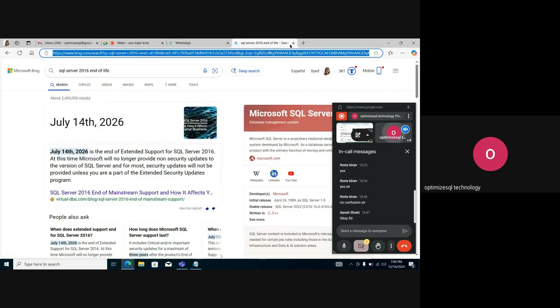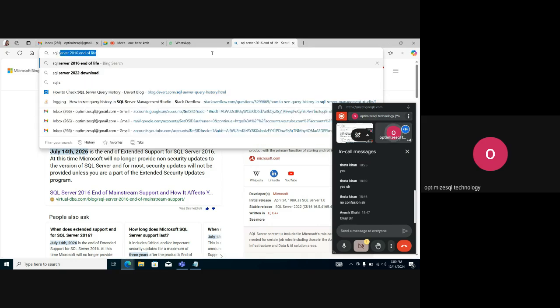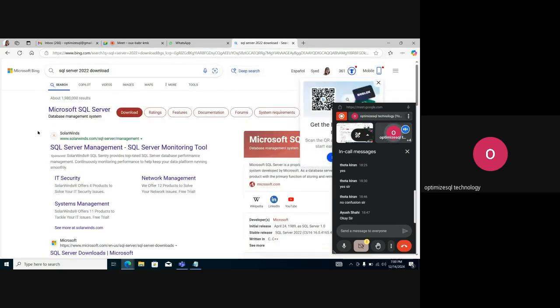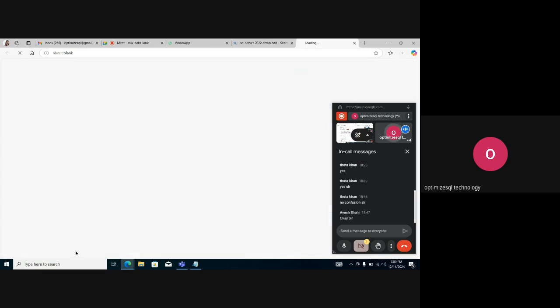Okay, so let me just go through here. Very simple. One point again, I'm managing multiple RDBMS products today, as we have discussed, but the easiest to work with and manage is SQL Server. So let me start the download.